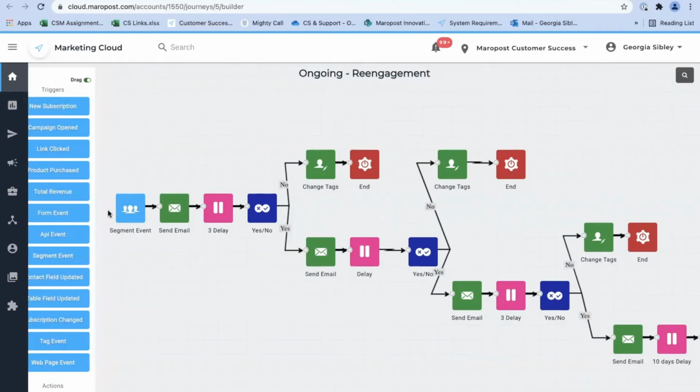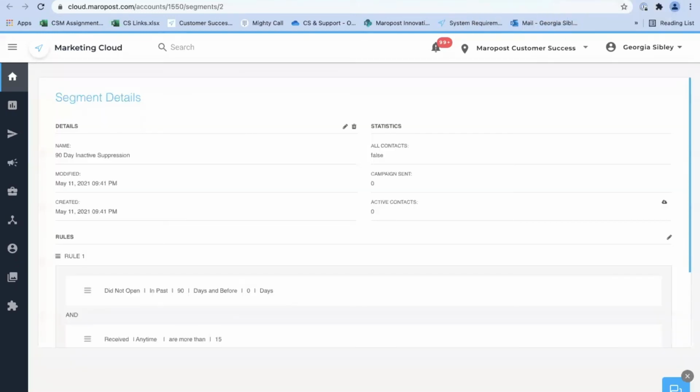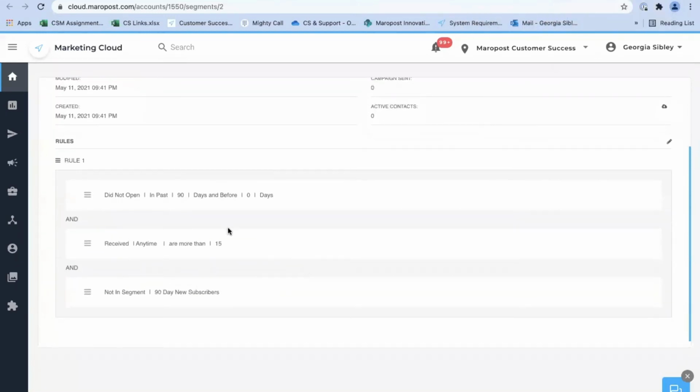So I have a segment event trigger at the start, and here I have created a segment where we're looking for contacts that have not opened an email in 90 days. They've received more than 15 emails, and they're not in a 90-day new subscriber segment. You can add more criteria to this as well, like did not purchase in the past 7 days, but this is sort of a standard basic segment for this use case.